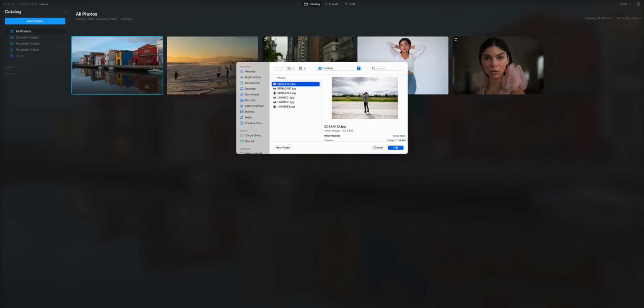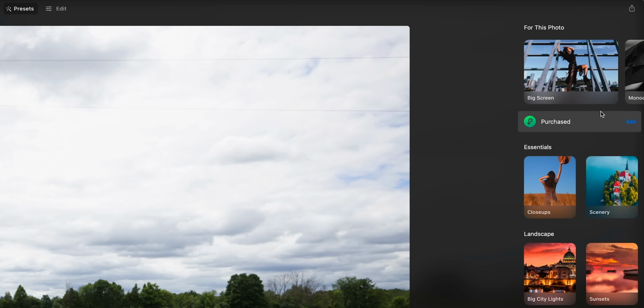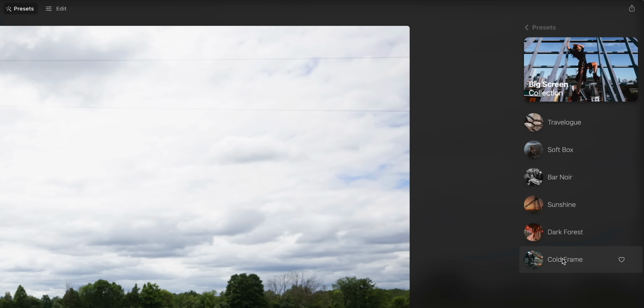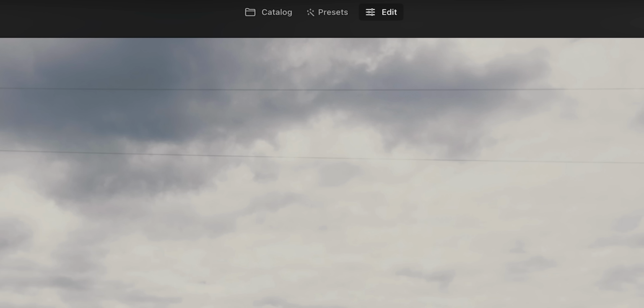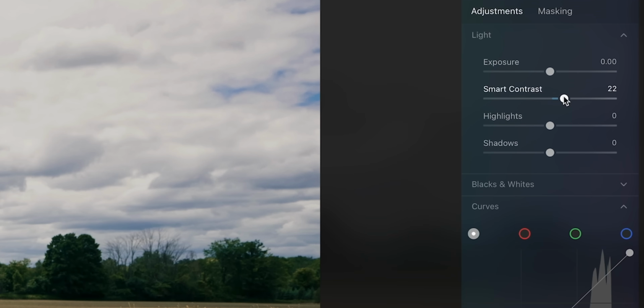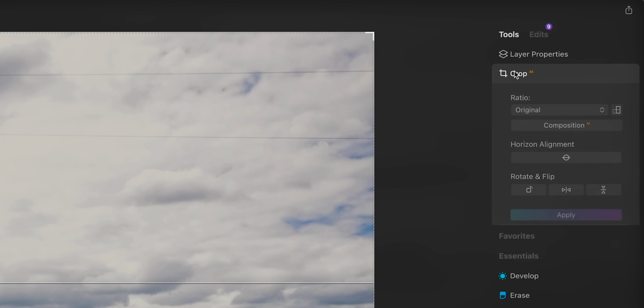So, all right, let's add this photo here. Presets are on the right side. So let's click on this cold frame. That gives it a bit of a style. You'll notice the toolbars at the top. You click edit and that brings up all your typical local adjustments, plus all the creative adjustments on the right side panel. So we're gonna start by cropping this image.